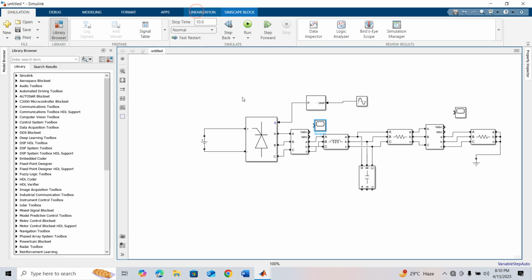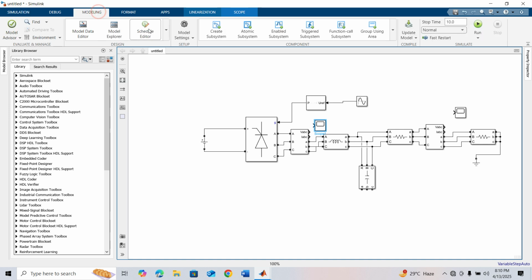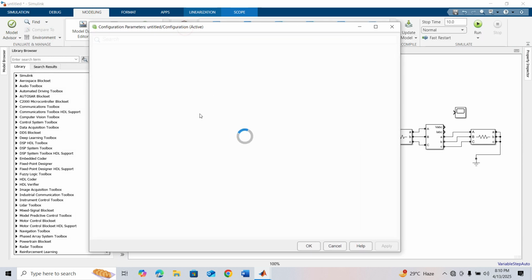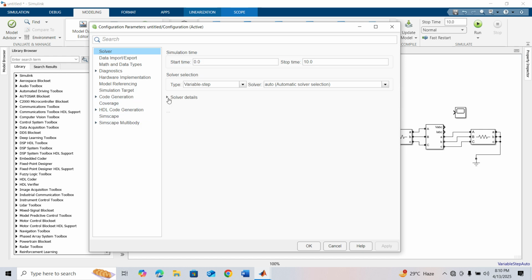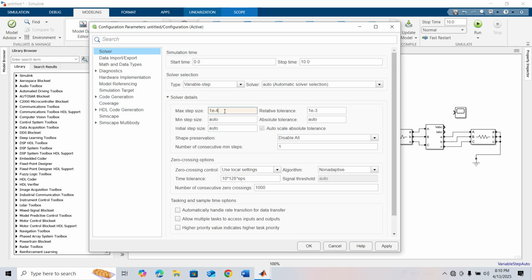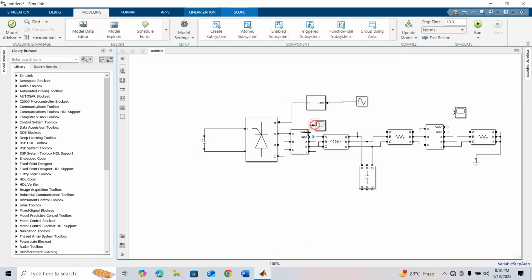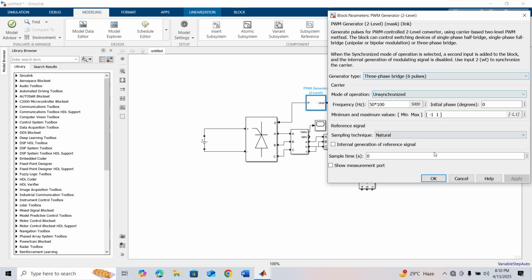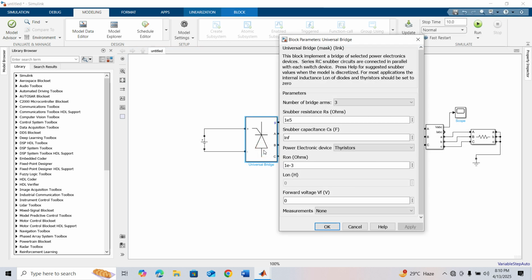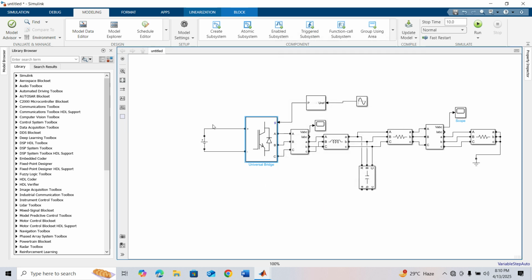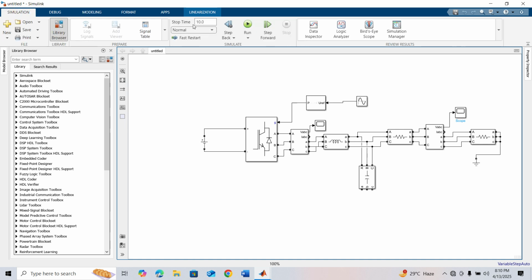It's not done yet. We have to change the model parameters to get a smooth waveform. Under solver details, I am setting max step as 1e-4. Now click OK. So that's all our settings, and I'm checking this 3-phase. The power electronic devices should be IGBT/diode. Click OK, and now we are all set. Stop time 0.1 is enough.